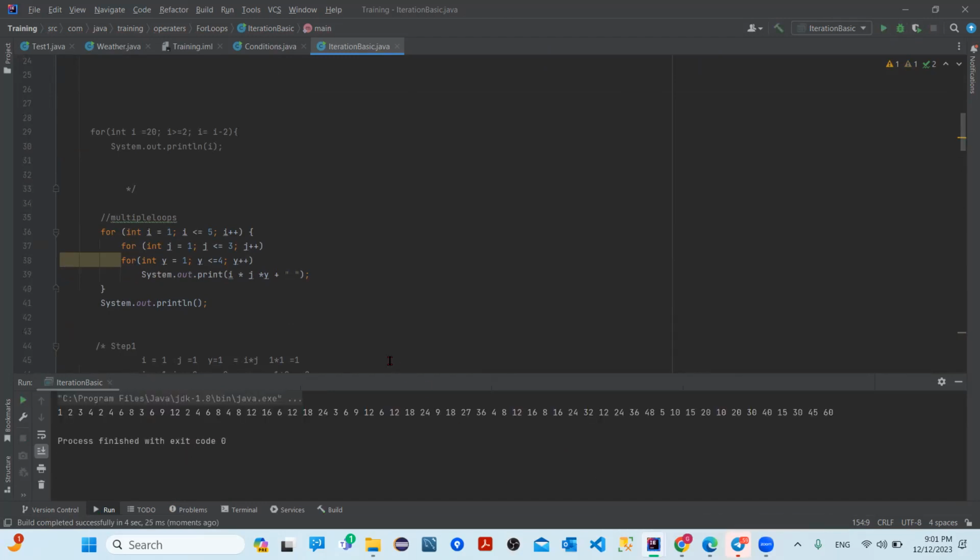Can you do one more thing? Okay, this is looking a bit weird. Wait a minute. You're printing this: i into 1, and then j equal to 1, j less than 3, j plus plus. Okay, and then you're printing it. This is fine.